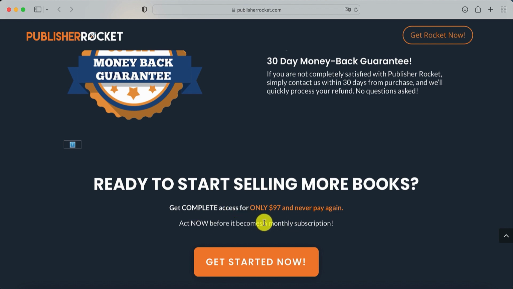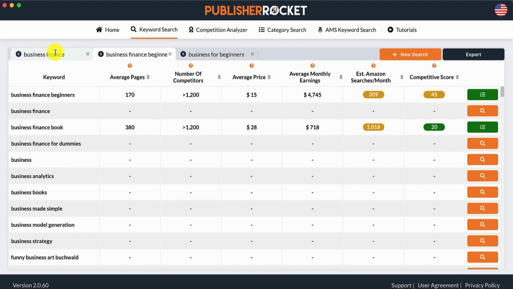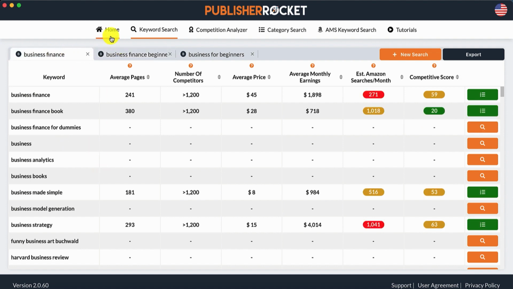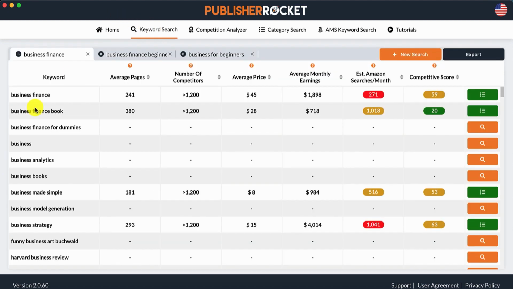I don't know if and when it will become a monthly subscription, but they've actually said on their page that it may. So presumably they've got some plans in the future to make it monthly subscription basis, but who knows when that'll be. Anyway, I just wanted to show you that Publisher Rocket, although it has a bit of investment, is my preferred tool because it gives me data and it's fast.